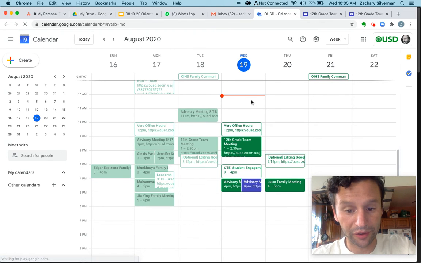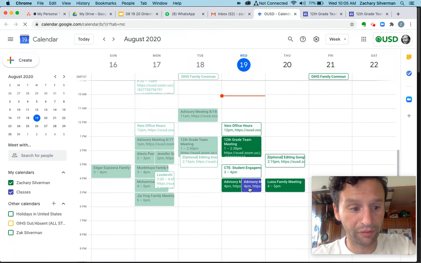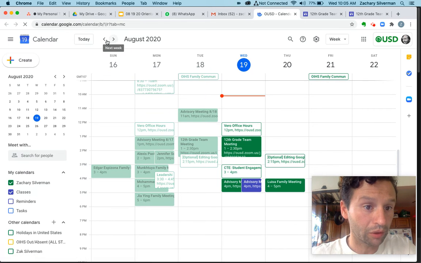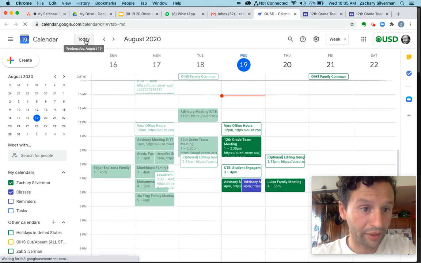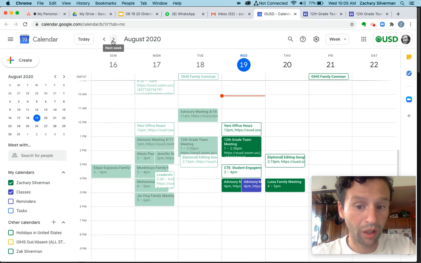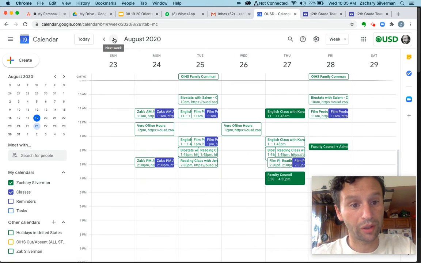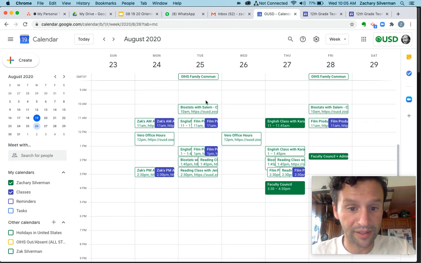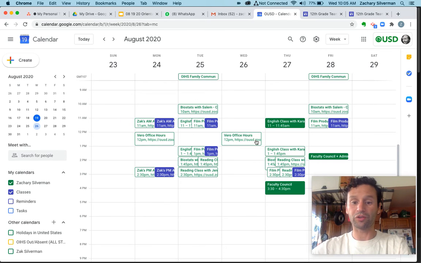I can see my calendar for today, and I can see that I have an advisory meeting at 4 o'clock. There's 2 arrows up here, right next to the word today. I'm going to click on the arrow for next week so I can see my calendar for next week. And I can see that I have been invited to a lot of different classes by my teachers.